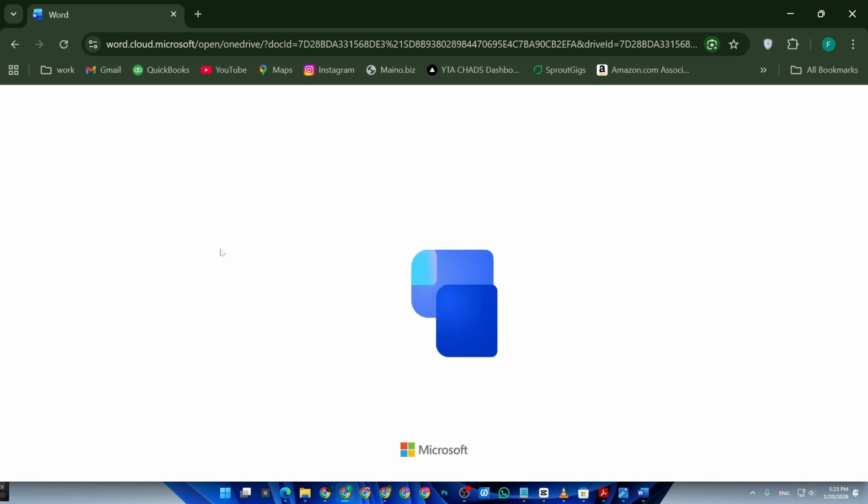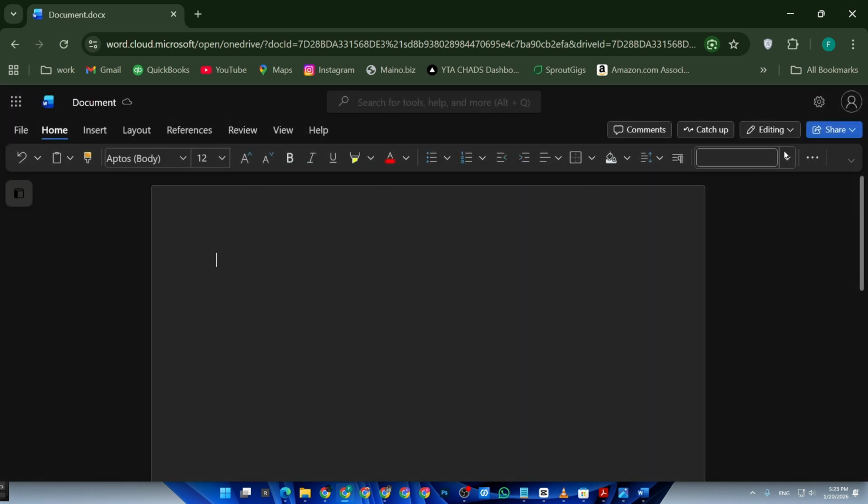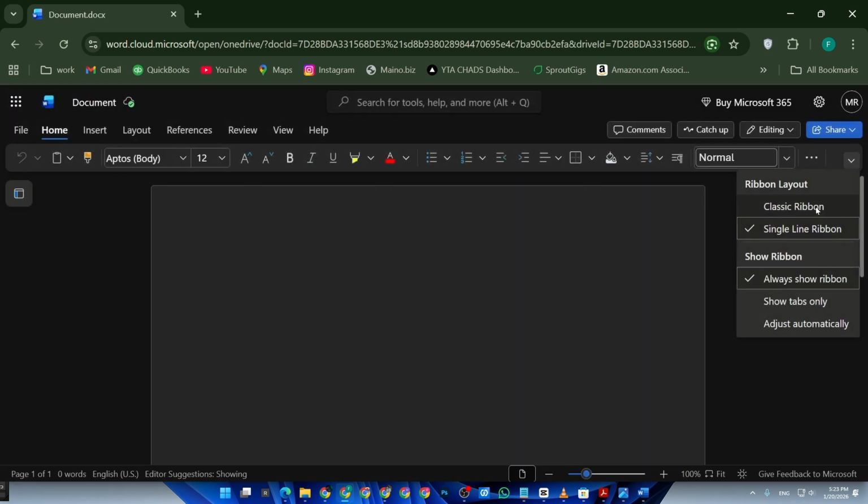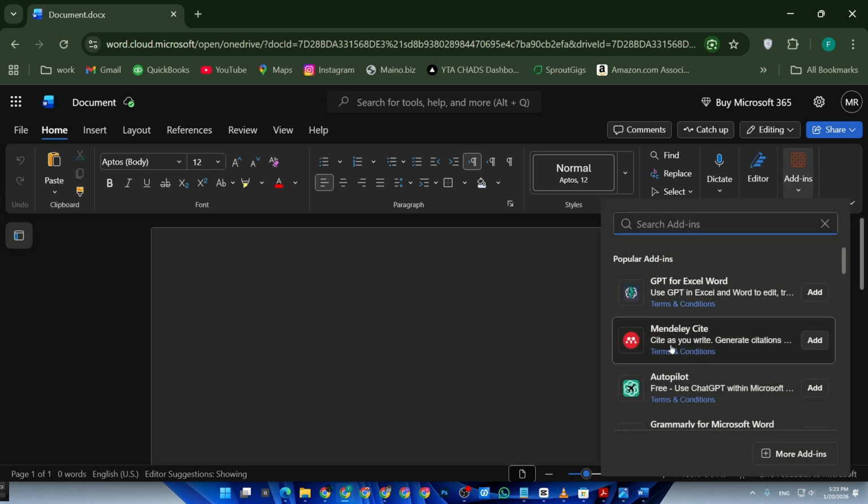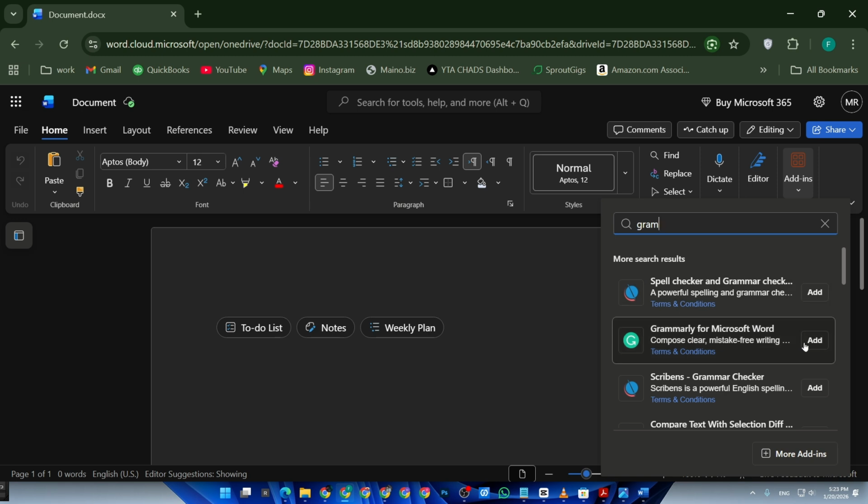Now go to the Home tab and look for the Add-ins section. Here you will see all the add-ins installed in Word. Check if Grammarly is listed here. If it is listed, make sure it is enabled.